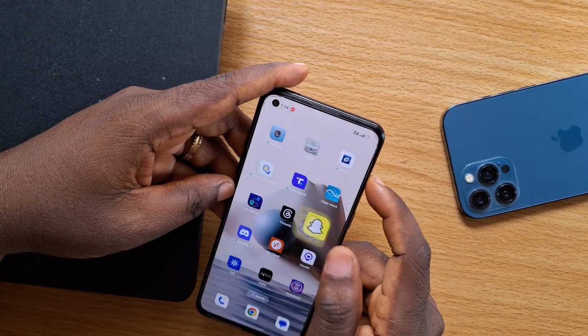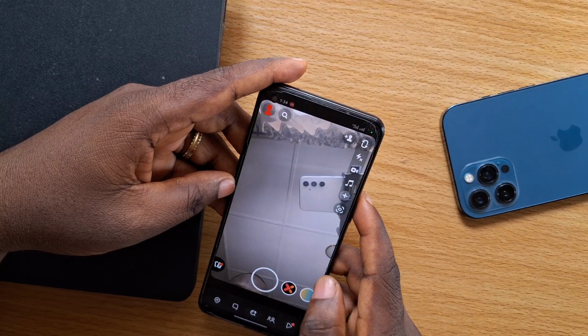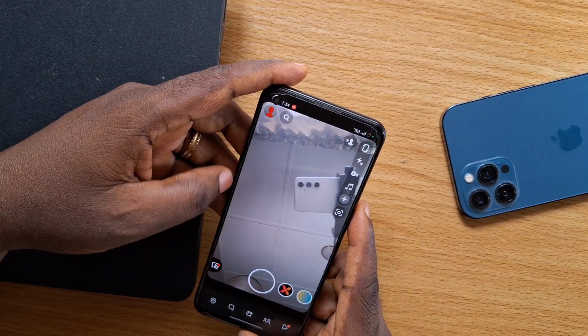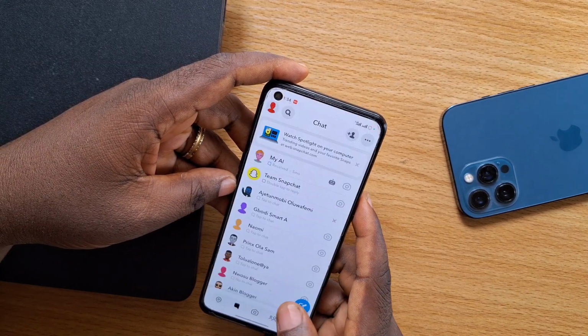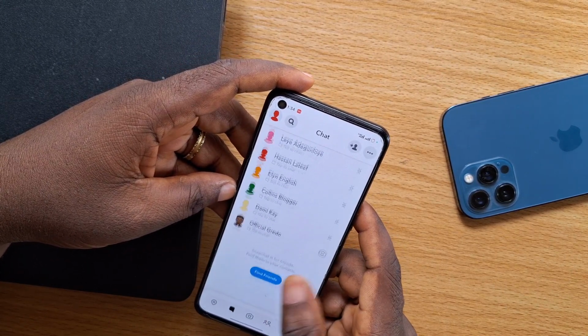The first thing you want to do is launch the Snapchat app on your Android phone or iPhone. Once it is launched, you can either click on this icon or click on this second icon in the navigation. Click this, and here you have access to all your friends on Snapchat.